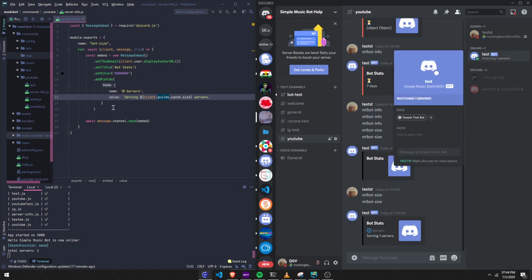You could run a ternary right here, so that if the bot is in one server, you can change it so it states one server. I'm not going to do that right now because I'm sure your bot is going to be in multiple servers, so it can be like 2 servers, 3 servers. I don't really find the use of doing it.